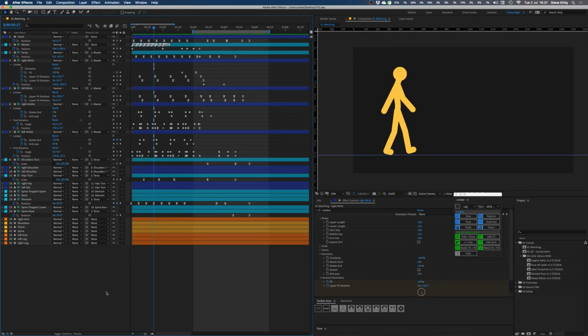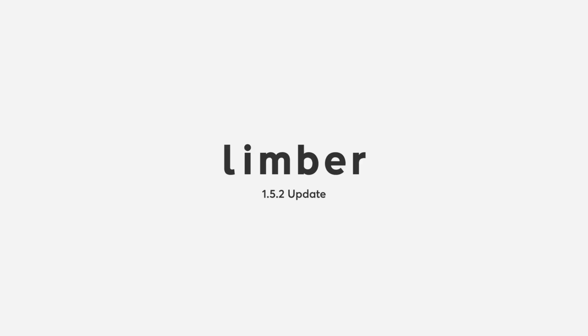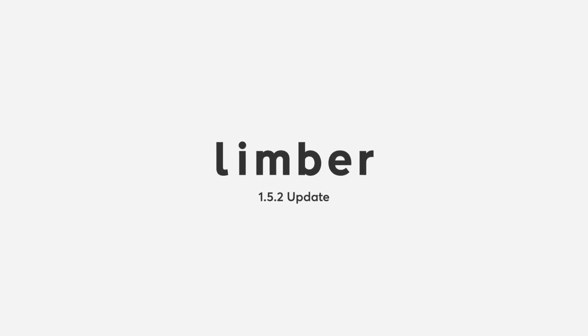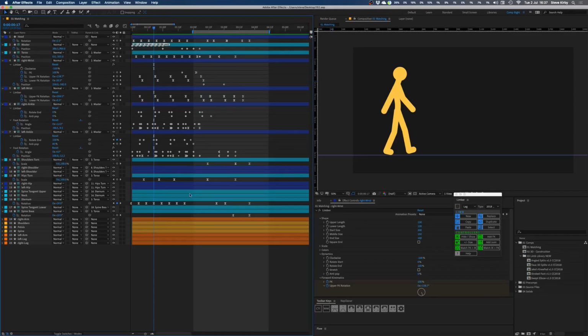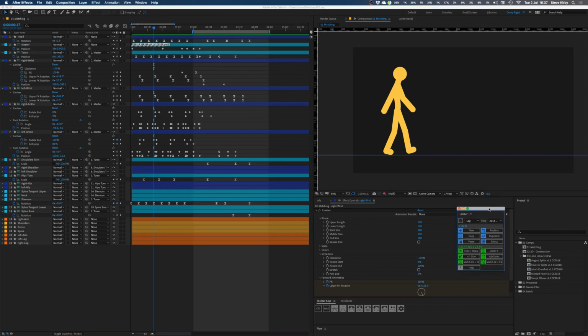In this video, I'm going to show you all of the changes and new features in Limbo 1.5.2. First thing I want to talk about is the biggest update to 1.5.2, which is the addition of these two buttons at the bottom of the script UI panel called Match FK to IK and Match IK to FK. So I'm going to demonstrate what they do with this little walking character here.